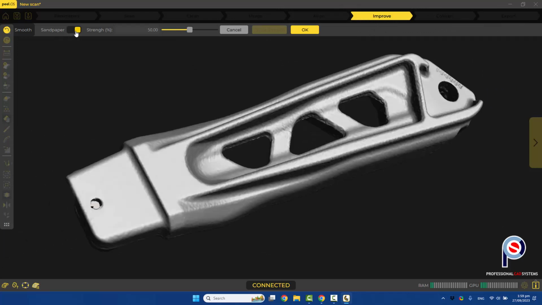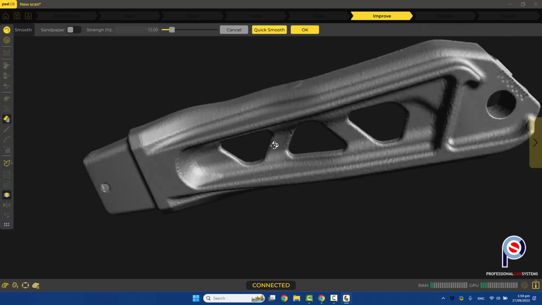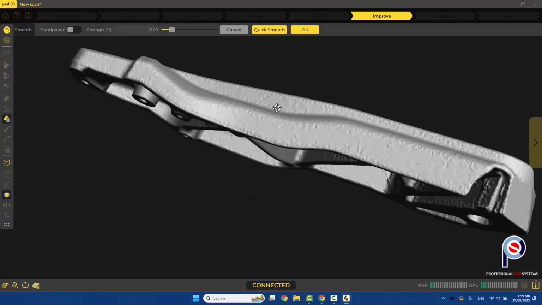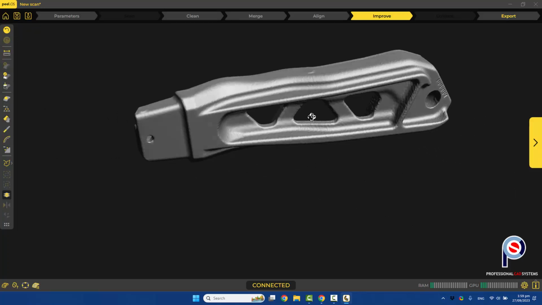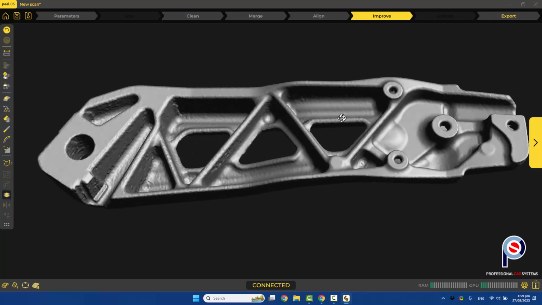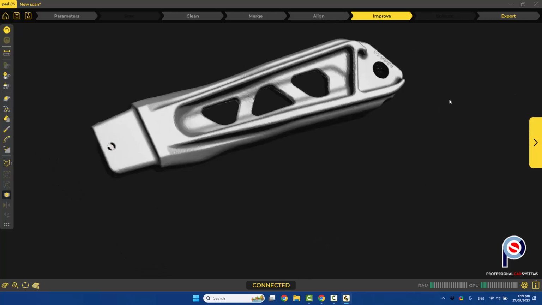But for the tutorial's sake, let's put that on quite low, maybe like 15, quick smooth. And that's just improved it a bit. Or maybe a little bit higher up, quick smooth. And then okay. So after this point, if you're happy with your scan, we can go next.